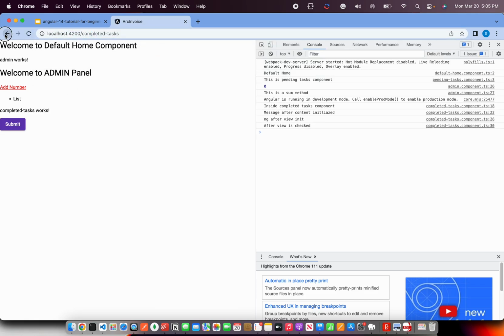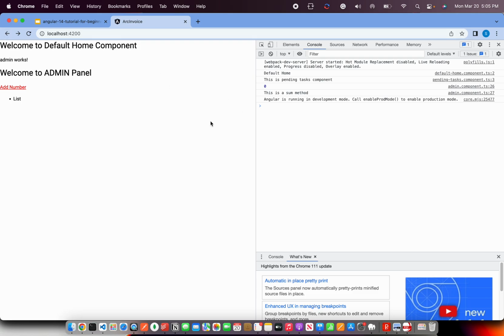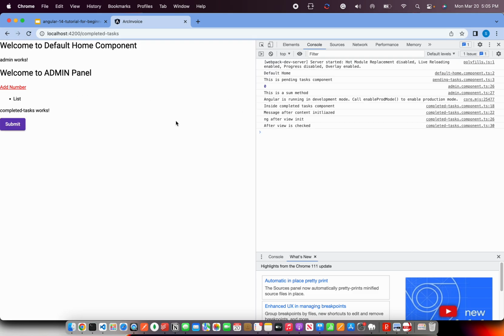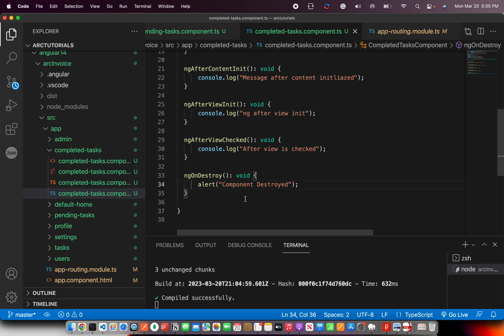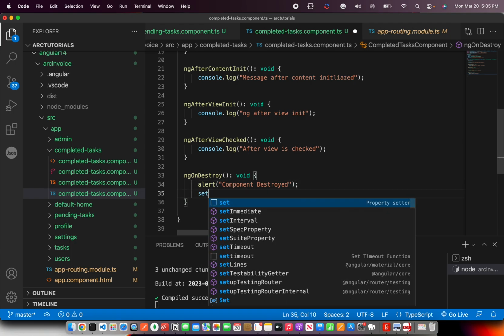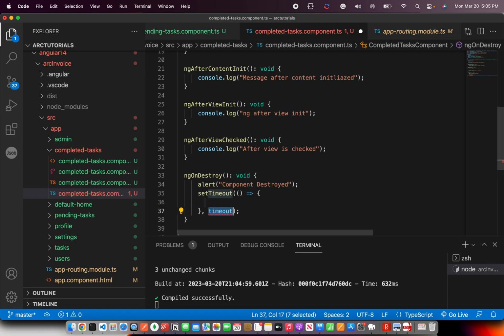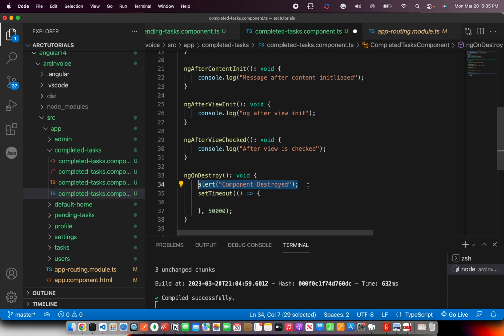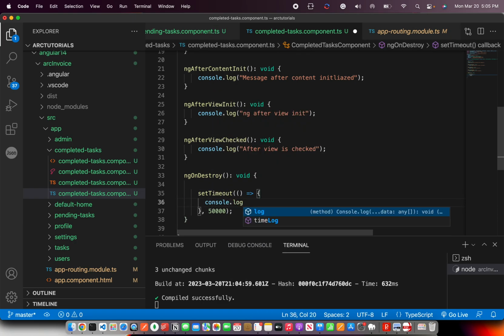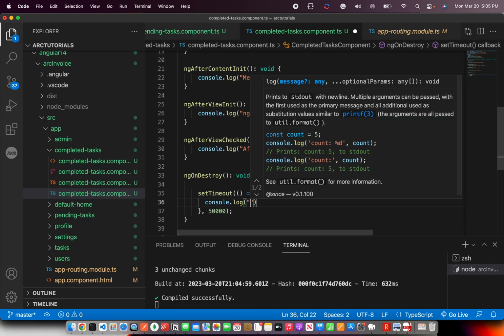Completed task, and now you try to go away. It did not throw the alert, but what else can we do? Okay, for now, let me do one thing. Let me put a setTimeout, so at least that way you can see the message is what I want to show you.